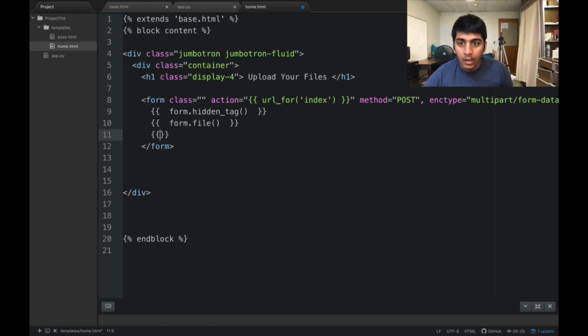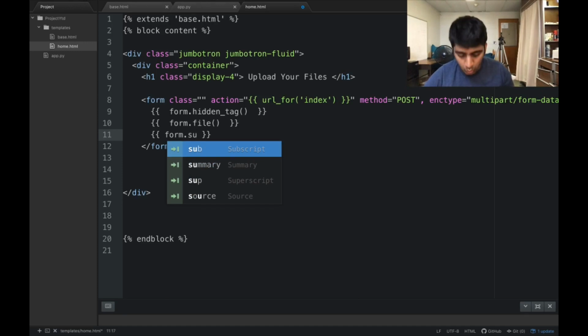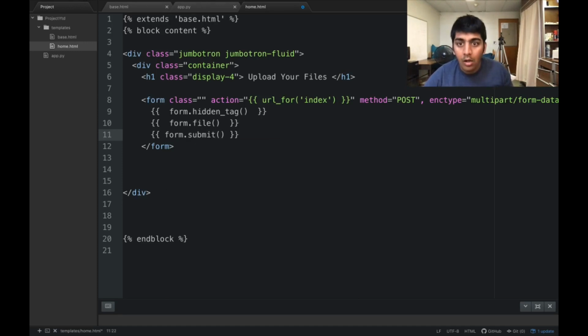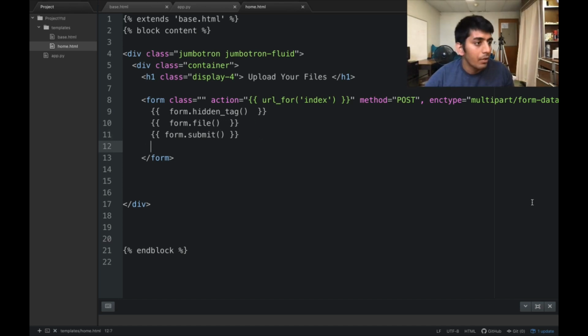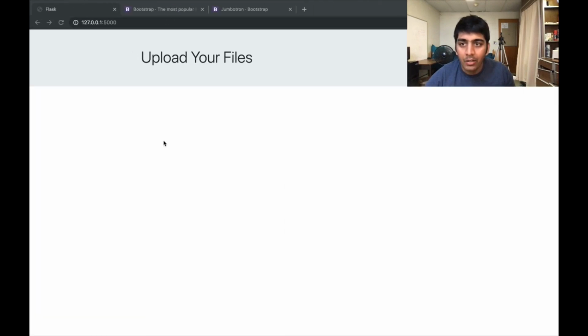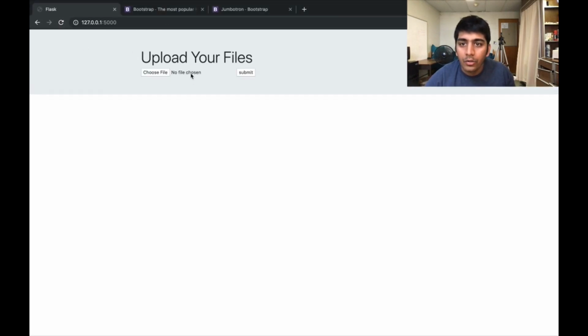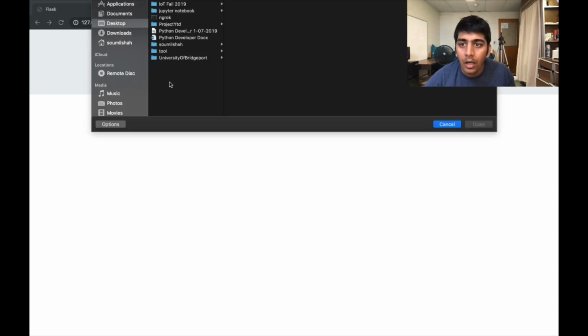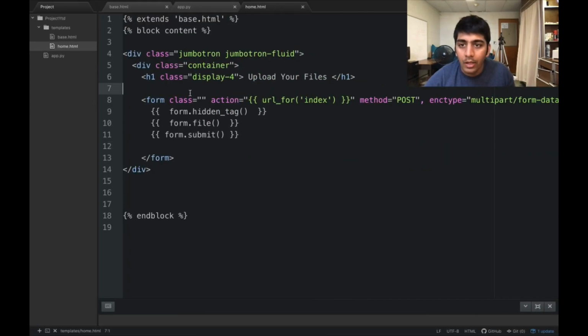Once that's done, now we need to create a button, submit. All right, that's pretty much it. I think it should create a basic file box. Let's try it out and see if this works. I'm not adding any validation right now. So here you see, choose a file, and this works so far. That's good, that's what I was expecting.